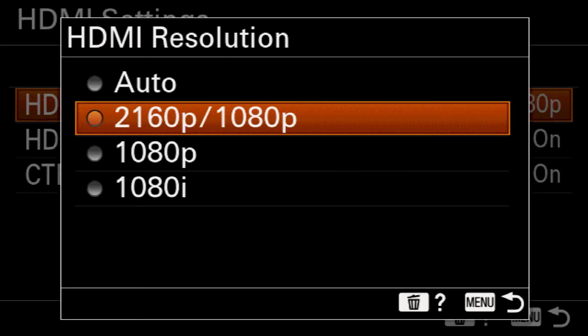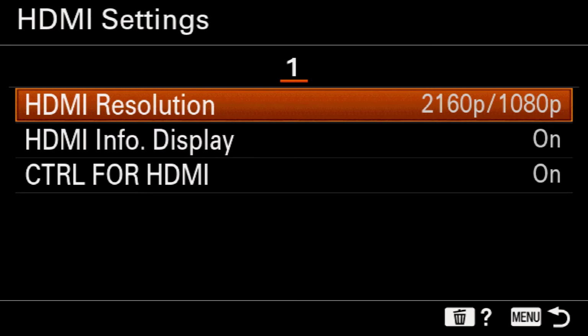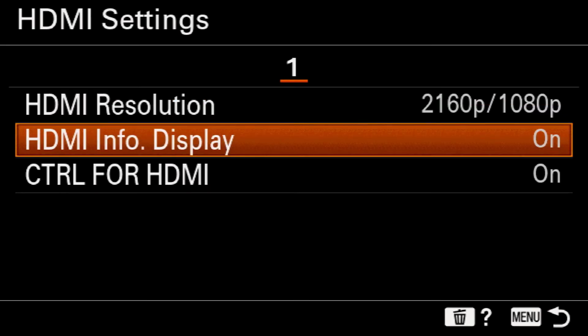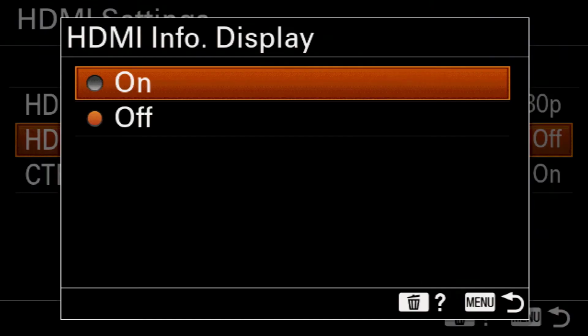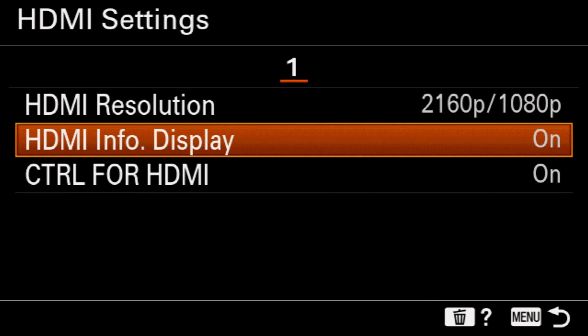This is the one I'm using because I'd like to output the full quality when it's available. You're going to turn the HDMI info display to off, and then you can see it's actually no longer projecting the settings through the HDMI feed or any of that information around the side. I'm just going to quickly turn that on just for a second, just to show you another setting.